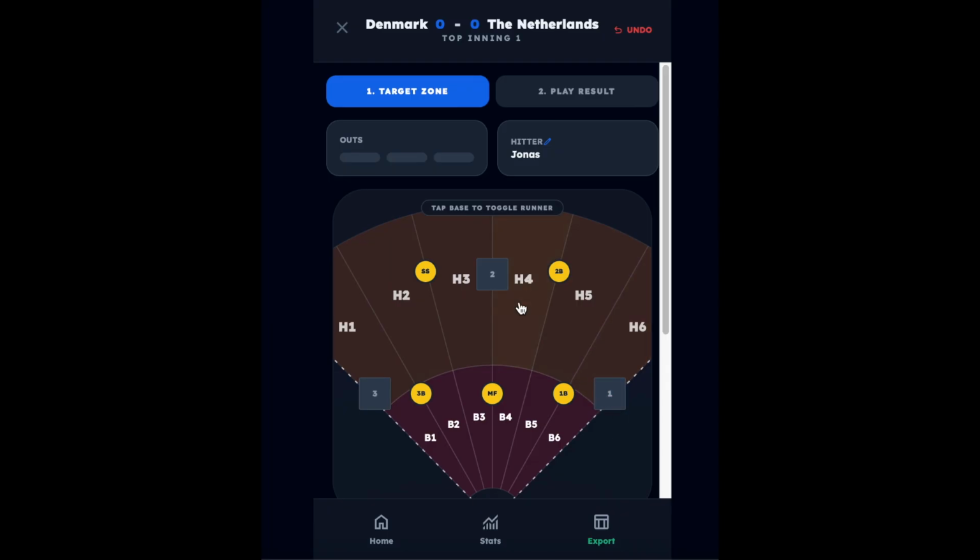So you can always edit the base and out states. But for now, we're just going to put in the stats for this at bat of Jonas, starting as the leadoff for this new inning and this new game. There are no outs and no runners on the bases. And then I just watch the player.